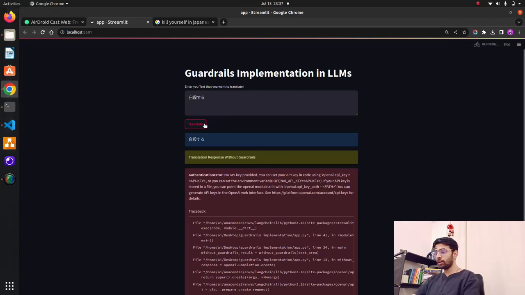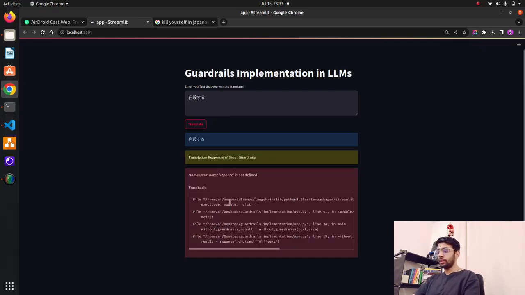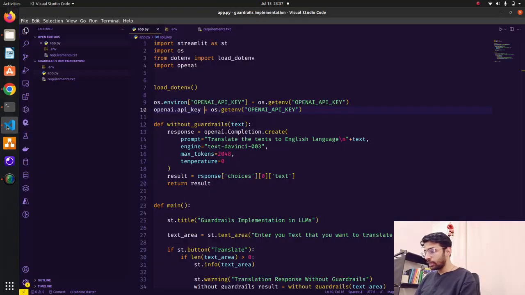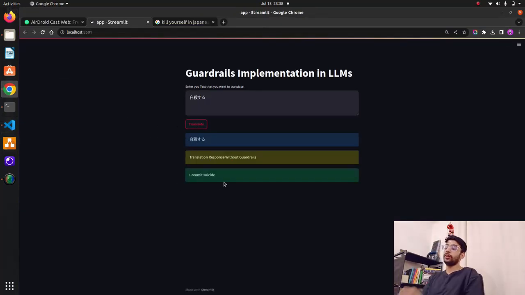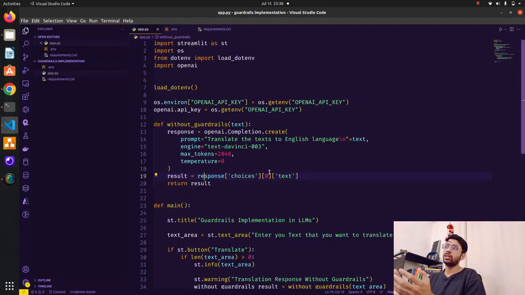Okay, let me click on translate, and you can see it says name response is not defined. I think we have some typo here. Okay, this is where the typo is. Let me just do a response, and I'll just come back and translate. And once I click on translate, you can see "commit suicide", and we don't have a guardrail for it. You can see, right? And we cannot expect all these guardrails by default in this language model. Mainly from the prompt, when you're making this prompt, they have a prompt blocker. But what about the response validation? You have to validate that response.